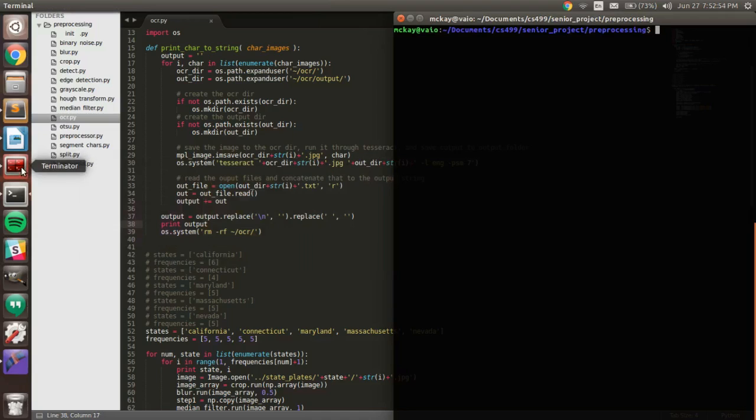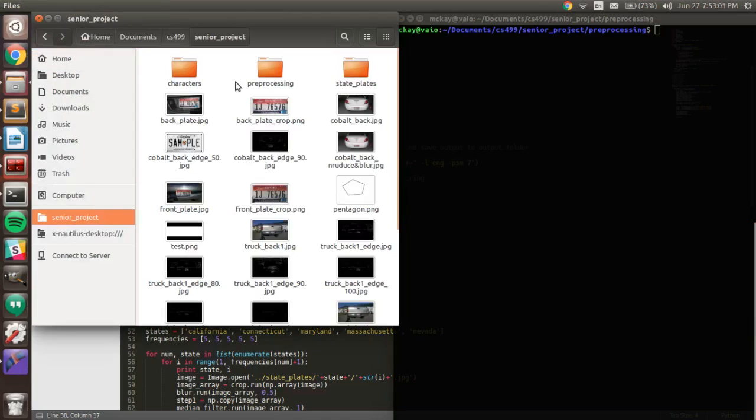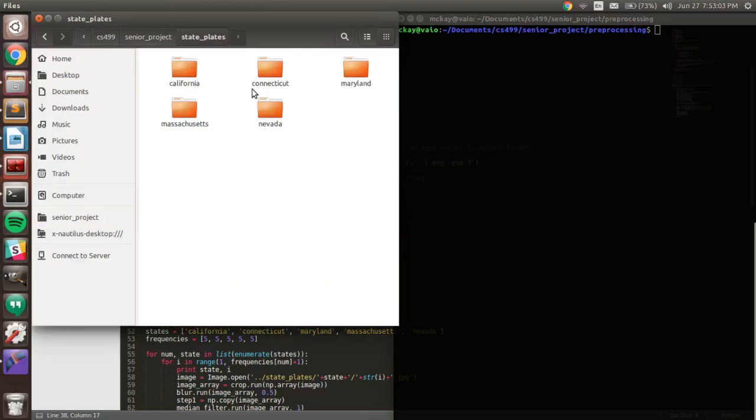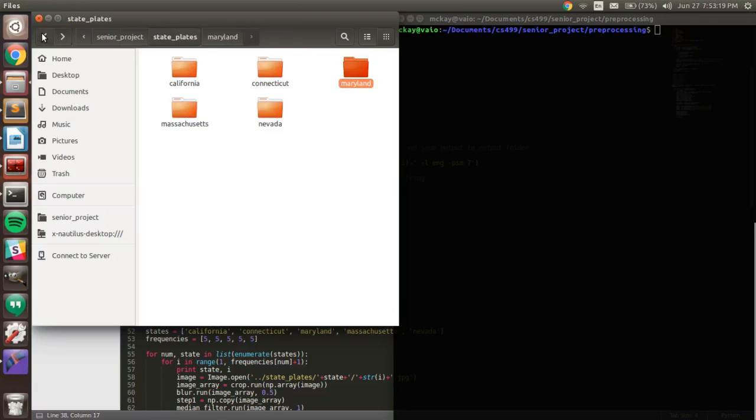And I am going to show you the variety of plates that I have. If I go over here to my senior project, go to some state plates, here are the 5 states: California, Connecticut, Maryland, Massachusetts, and Nevada. I have 5 plates, and they're all different plates in each folder. It's going to read these in, do my pre-processing on it, toss it over to the OCR engine and kick out the license plate number.